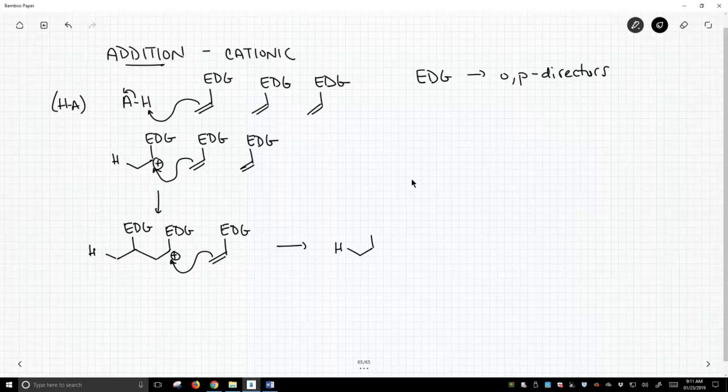And we could keep on drawing this. And then this might happen 10 times. It might happen 10,000 times. Some of these polymers are incredibly efficient. They just keep going and going. So we now have this polymer chain. How does this end? Well, there are a couple ways that this could end.